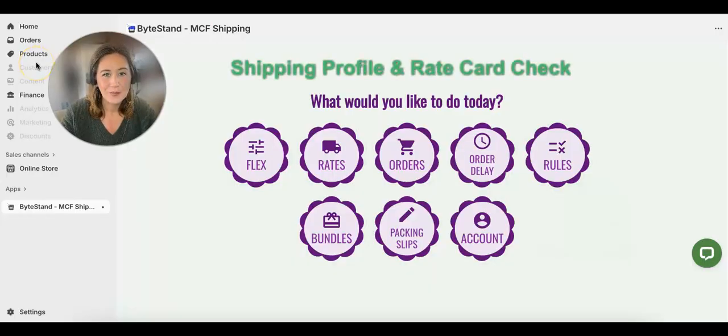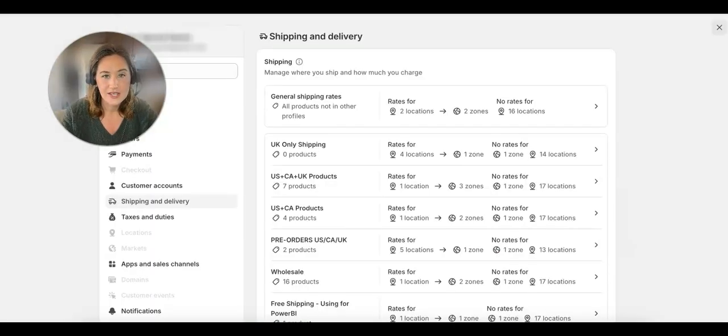The next step for both types of stores is to check your shipping rules and rates inside of ByteStand and inside of Shopify. So we're all going to navigate to Shopify and go to settings. Once you're in settings, you're going to click on shipping and delivery. Every single store will have a general shipping profile. Some stores have custom shipping profiles. For the purposes of this video, we're going to focus on the general shipping profile.